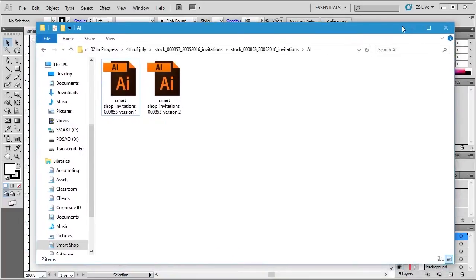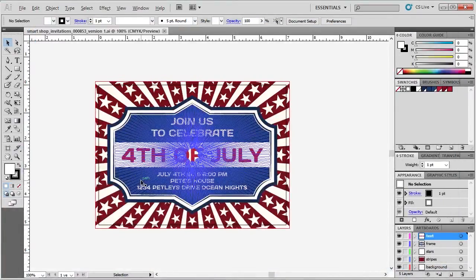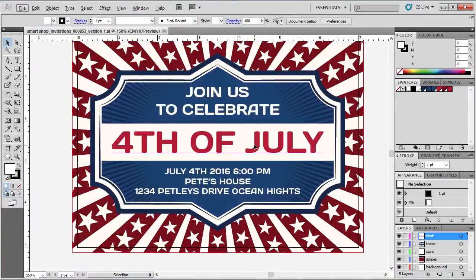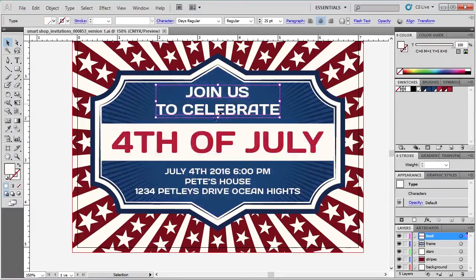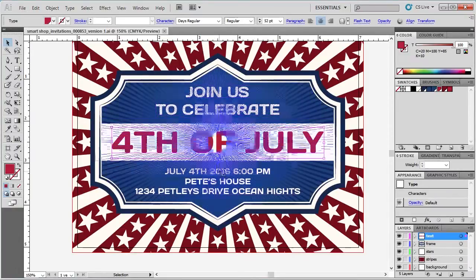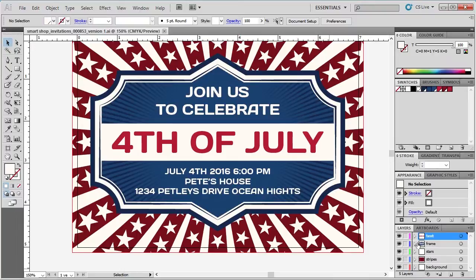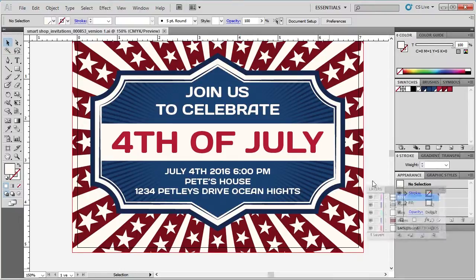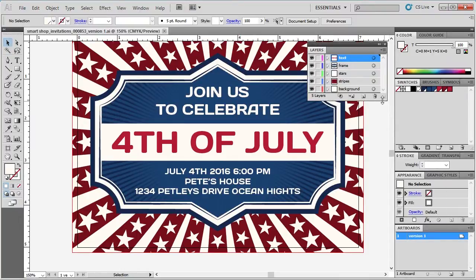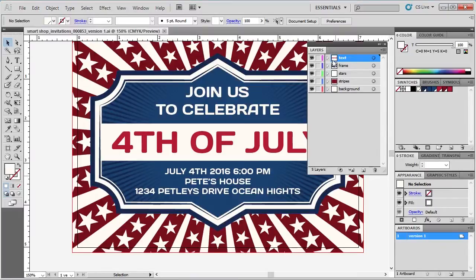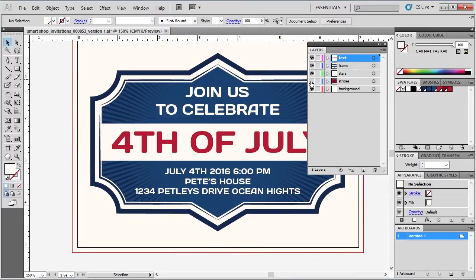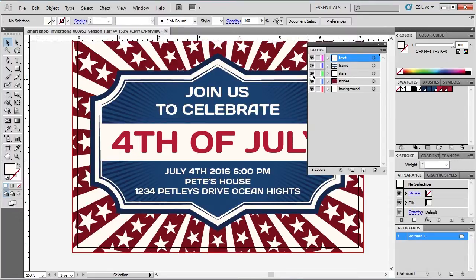Now, once we have the file open, you can see that the text is editable, so you can change the text. And also you'll see here in the layers panel, let me open it up so you can see it a little bit better. We have different layers that correspond with different elements. So we have the background layer, the stripes layer, the stars layer, and finally we have the frame.